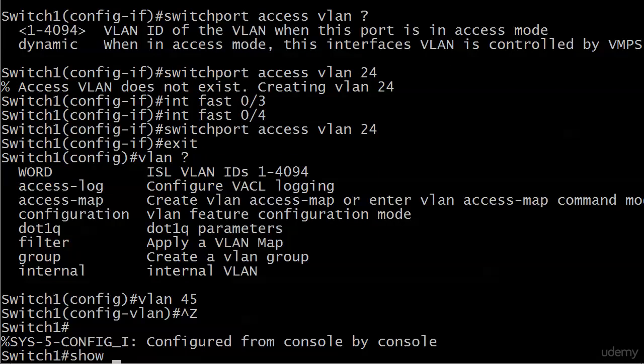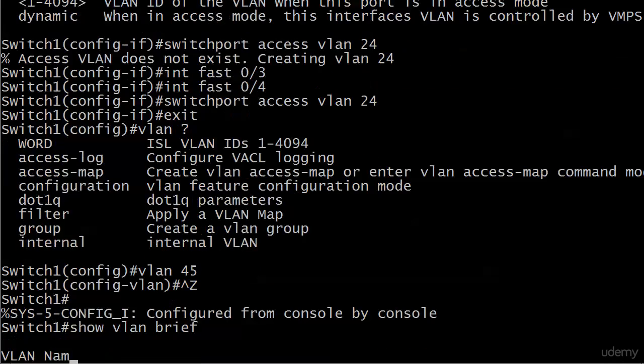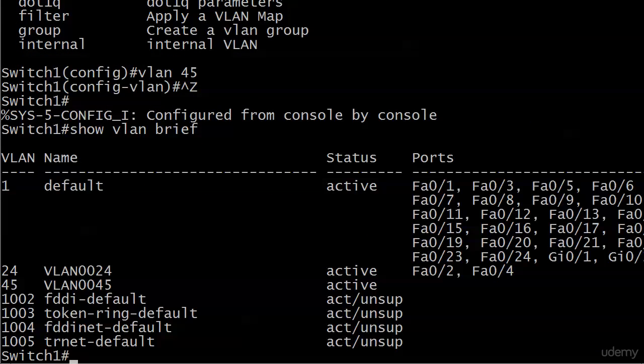So let's do a show vlan brief. And congratulations, we have created a couple of new VLANs, VLAN 24. And you can see it's active, and it's also going to show you the ports.